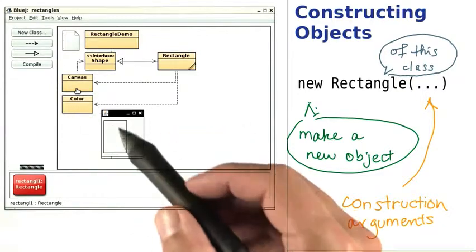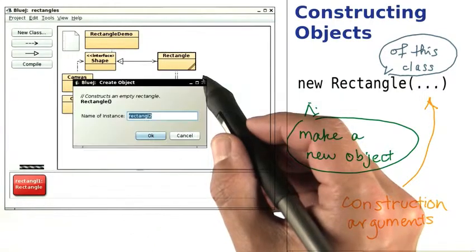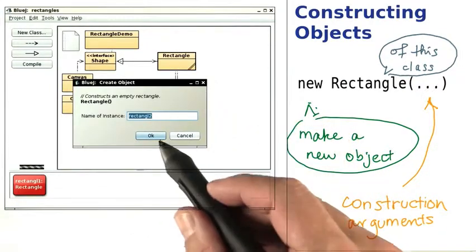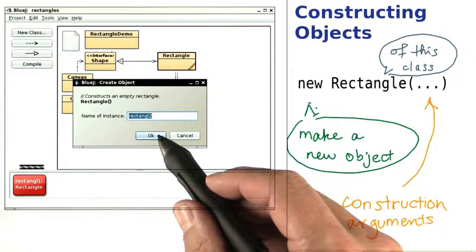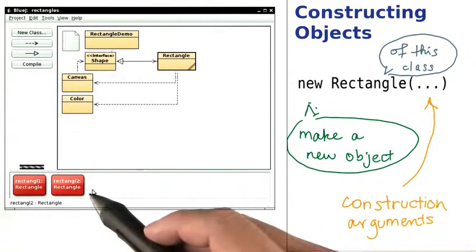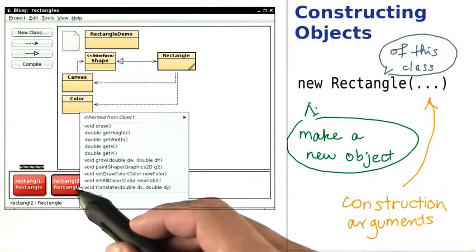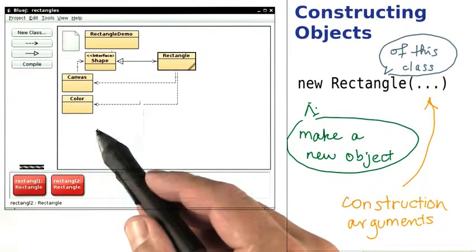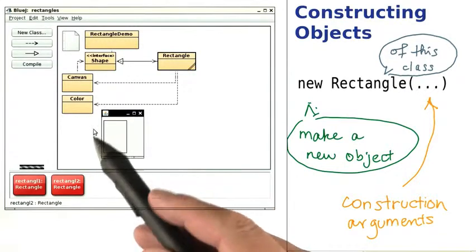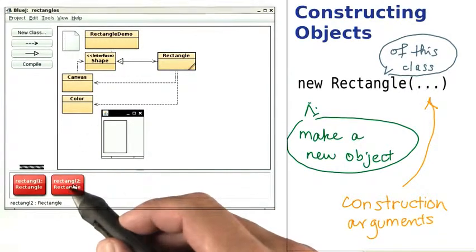Let's look at the second constructor, the one with no arguments. When I select it, I don't need to supply any argument values, and the object is constructed. What rectangle might it be? I can draw it, but nothing seems to show up. Let's investigate.